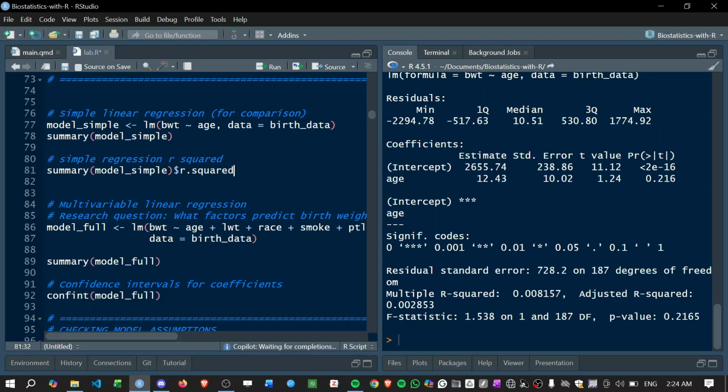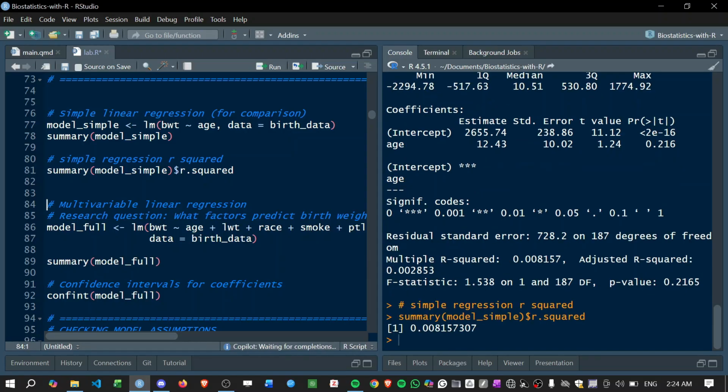So now let's check our R square also. Let's see what we have for our R square. Our R square, you can see, is very low, which means that the variation of the outcome explained by the predictor age is less than 0.8%.